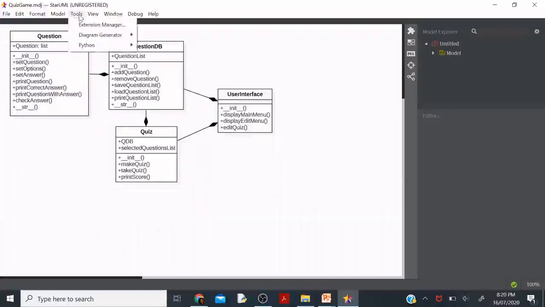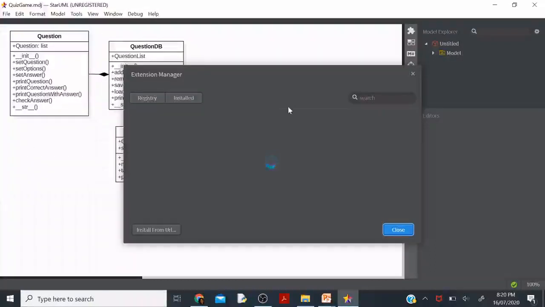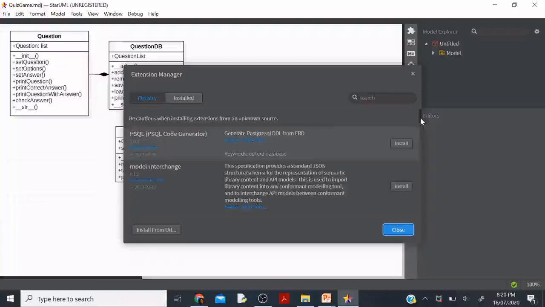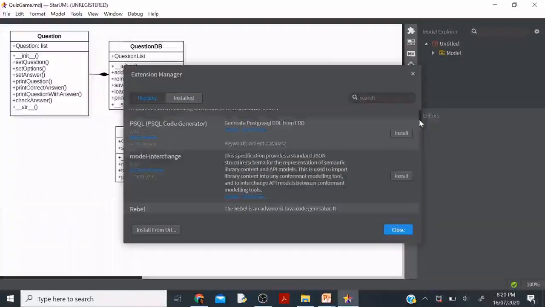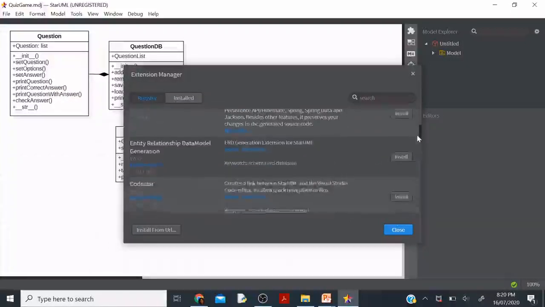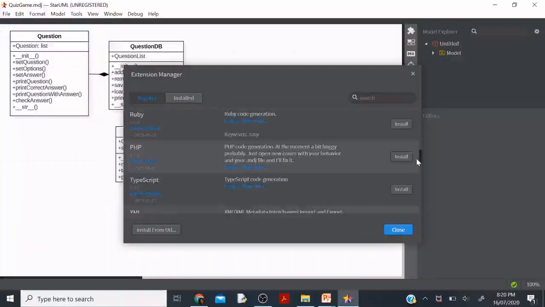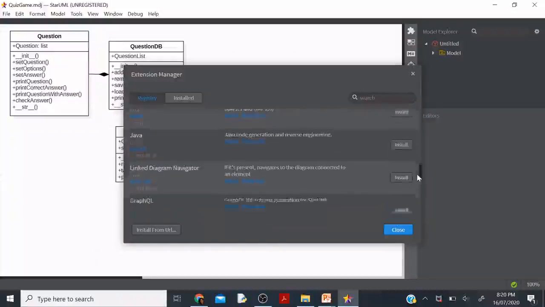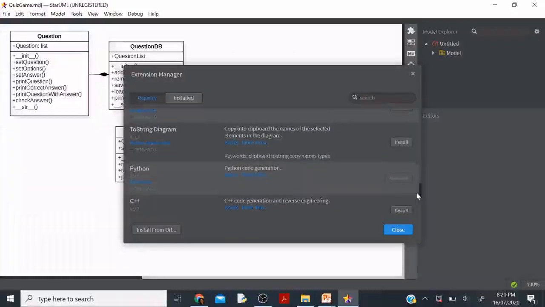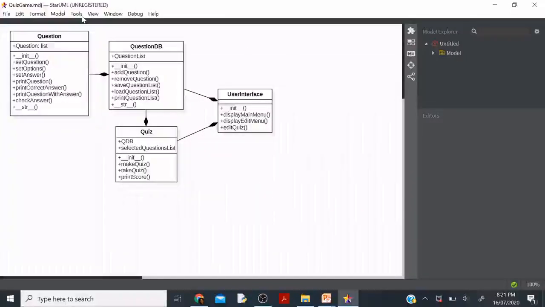You just go here in Tools, Extension Manager. Now you see a whole list of tools listed here, like Rebel, CodeStar, Django, Ruby, PHP. These are all different kinds of languages, Java. And here in this list, you'll find Python. You just install it. I've already installed it, so that's why this is disabled. Otherwise, you can install any of these extensions. You just close it, and once you have installed it, it will appear here, like Python is appearing here.